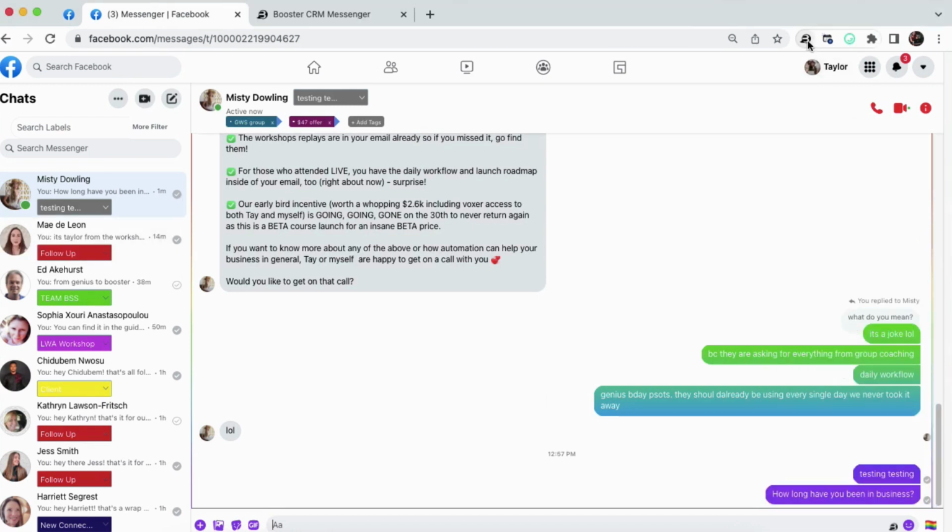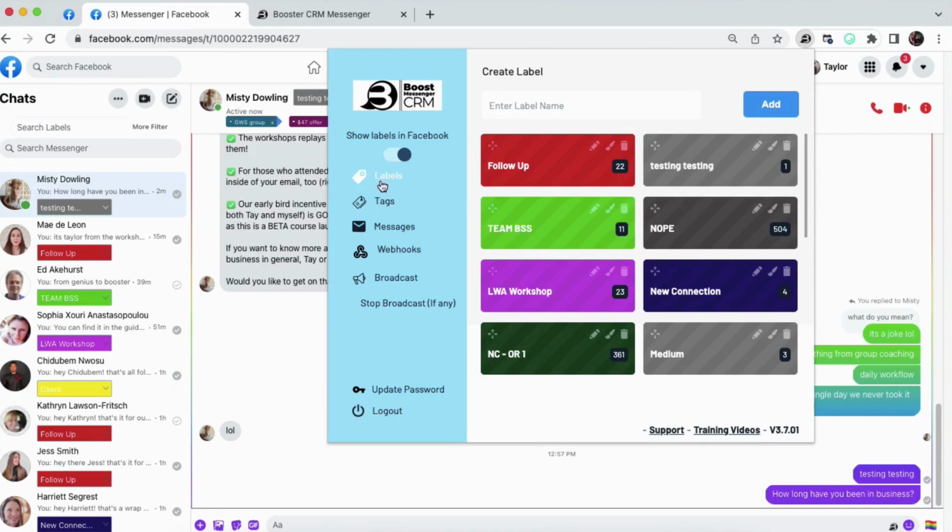All right, so now we are going to dive more into the Boost Messenger CRM features. We're going to go through all of these fun features so you can understand why this is going to be massively game-changing for your business.